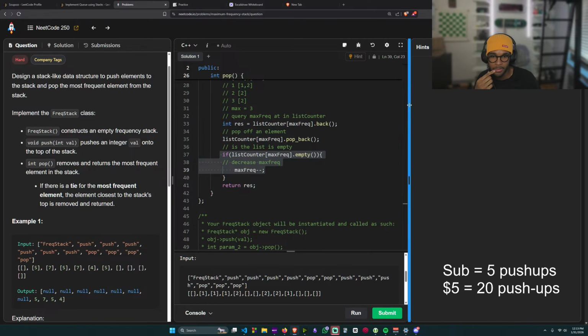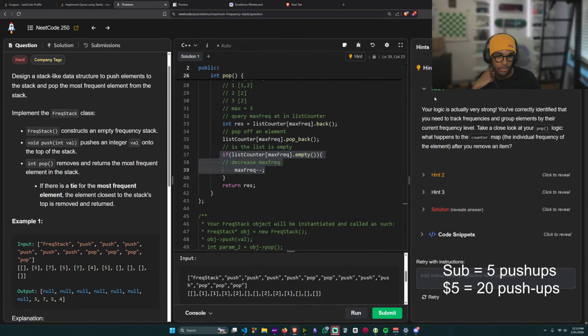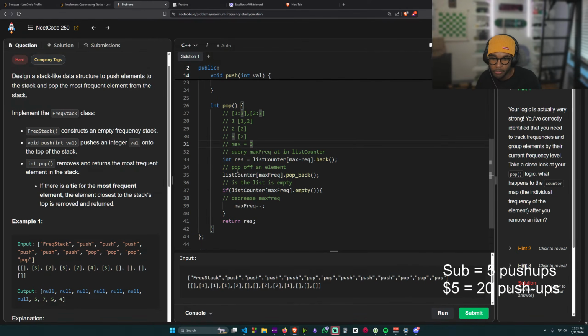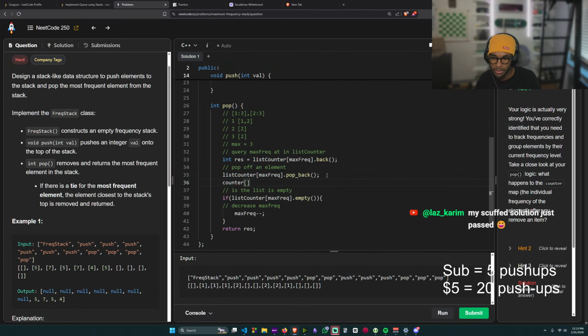Get a hint. Your logic is very strong. You correctly identified the need for... Okay. Take a closer look at your pop logic. What happens to the counter map, the individual frequency of the element, after you remove an item? Oh. Oh. That makes sense. Count. I knew it was something stupid.